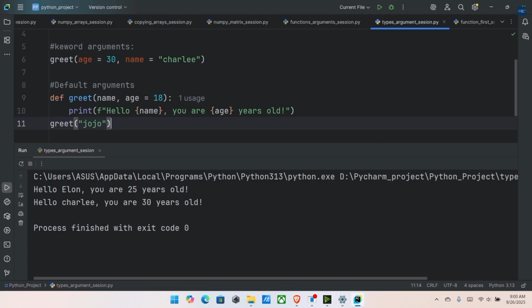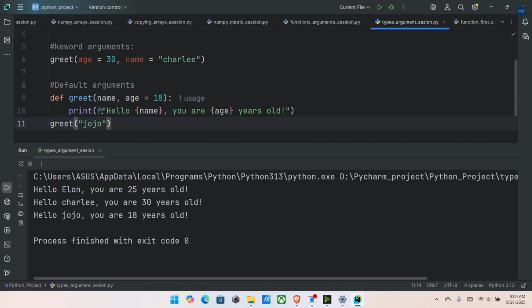Save and run. We got hello Jojo, you are 18 years old. Default arguments make your functions smarter, safer, and reduce errors. You can still override them if you want.